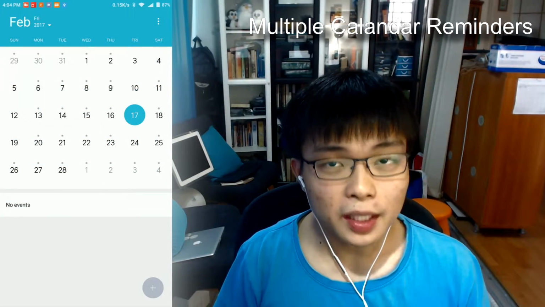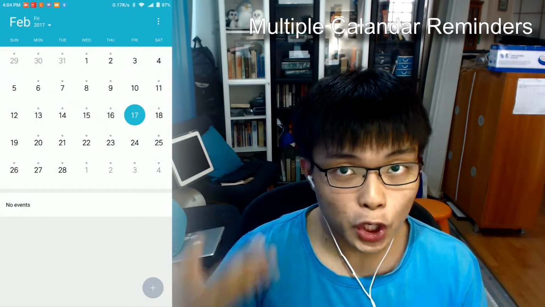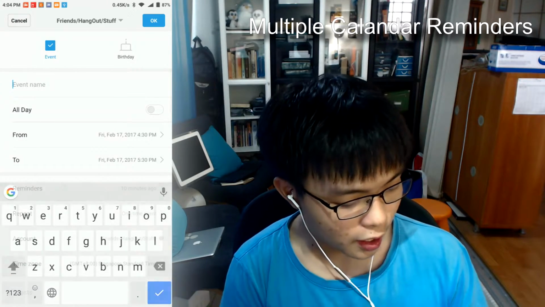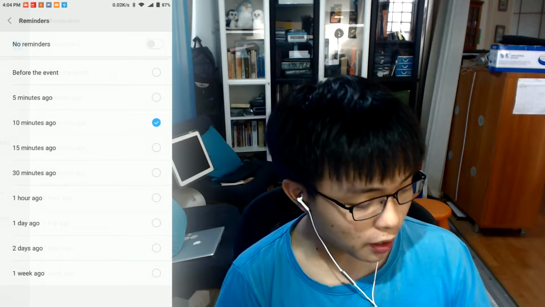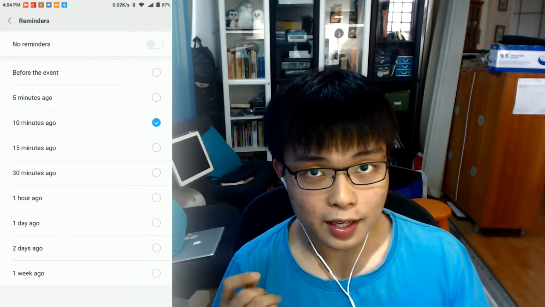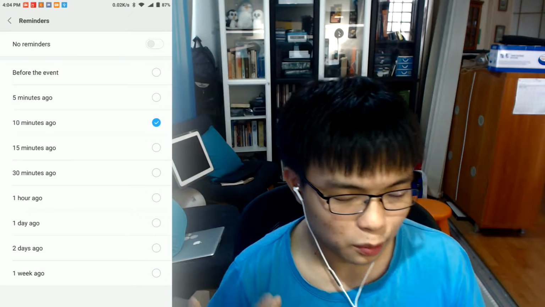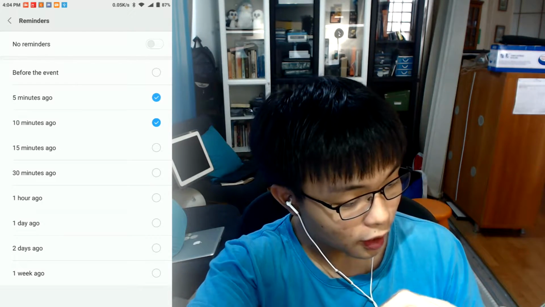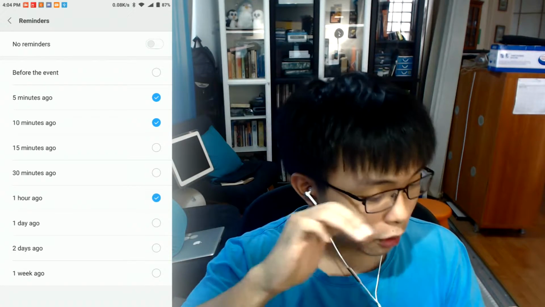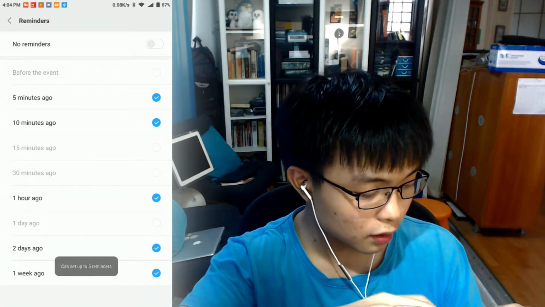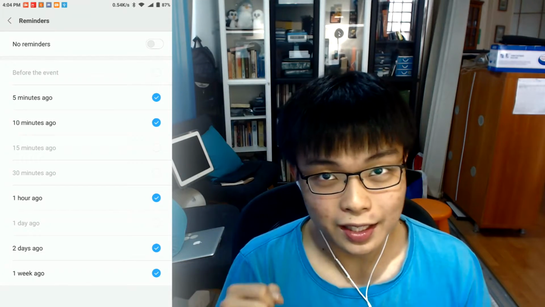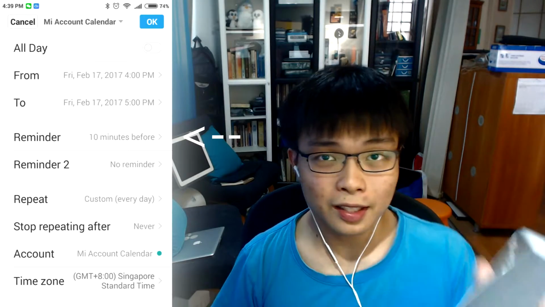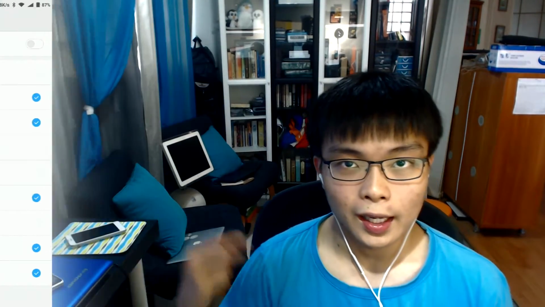Another new feature of this update is the ability to have multiple reminders for a calendar event. So if you look here, I'm in the MIUI calendar. If I click the plus here and scroll down, under reminders, I have the option to tick as many reminders as I want. Well, actually, as much as 5. 5 is the max. So I can have it remind me 5 minutes before the event, an hour before the event, a week before the event, and maybe 2 days ago. In the previous MIUI calendar, you can only set 2 reminders for an event. So that's a nice feature if you're very forgetful like me.